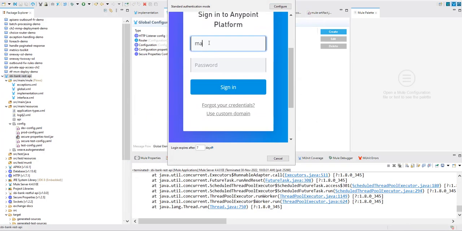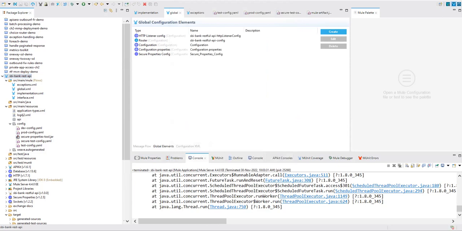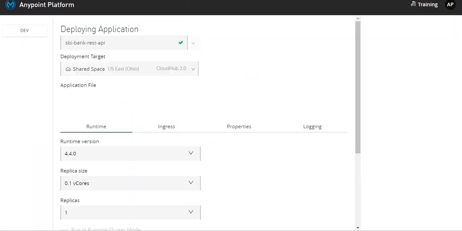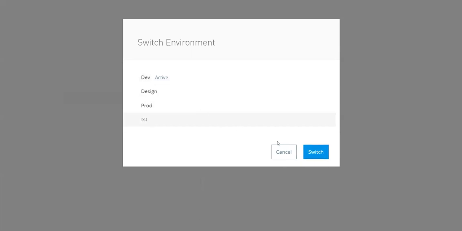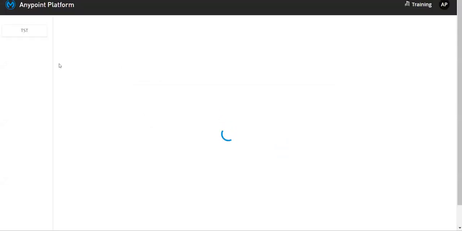So this is... hope I remember the password properly. Sign in. Yeah. It will give the screen. So I'm going to deploy that in dev environment. Okay. Do we have test environment? Yes, we have. I'll deploy in test environment. Okay, I switch to test environment.